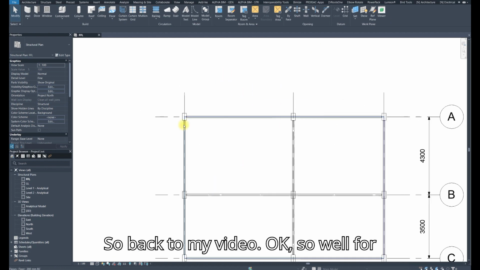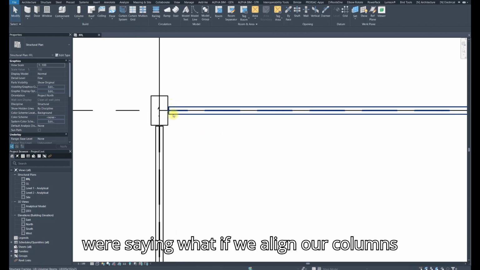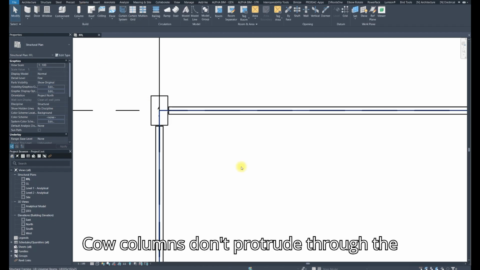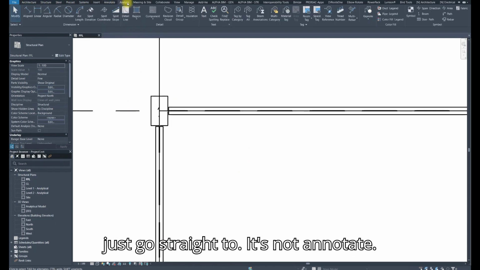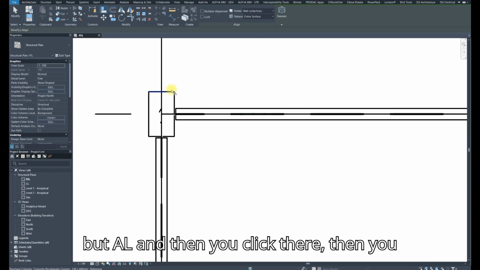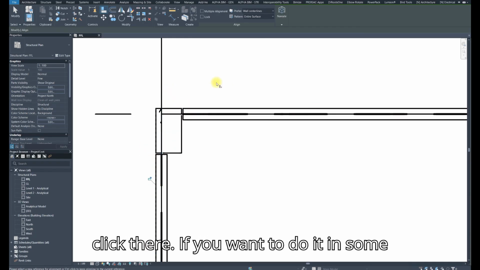Okay, so for the purposes of learning, some people were saying, what if we put our columns in line with the beam so that our columns don't protrude into the structure? So this is what we're going to do. There's a shortcut, or you can just go straight to, it's not Annotate. I'm used to the shortcut, Align, AL. You click there, then you click there. That means now your column gets aligned. You also click there, you click there.